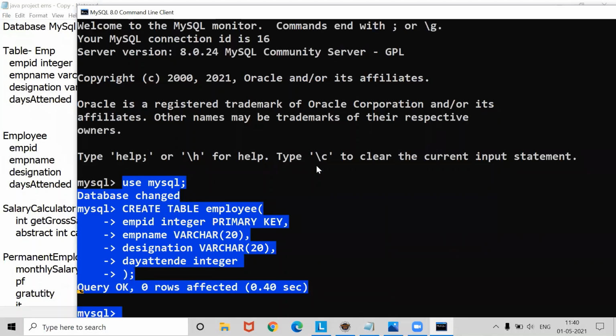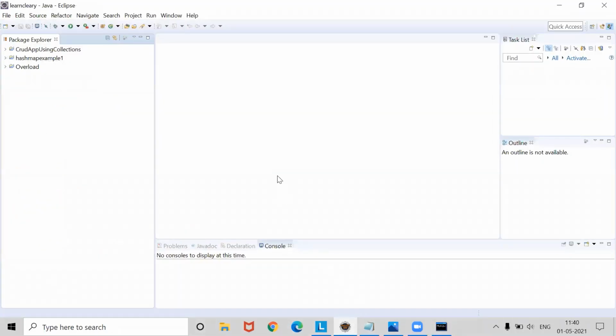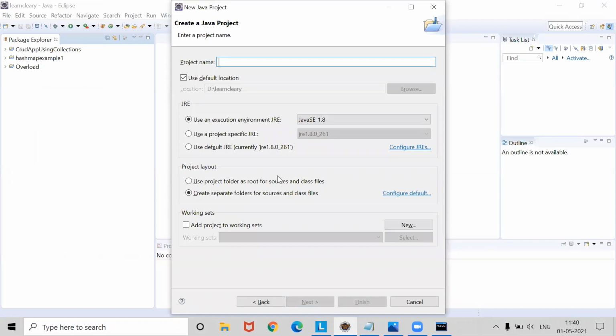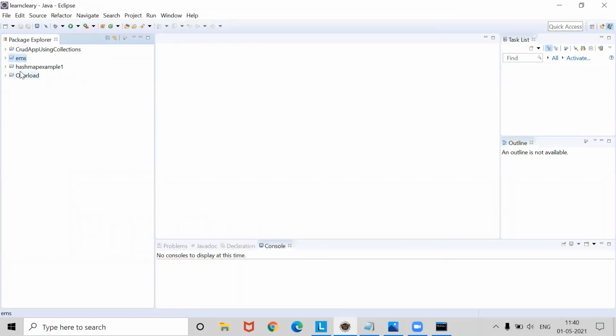Now, once the table is created, let's start with the Java side program. I'm going ahead and creating a new Java project. The project name I'm saying is EMS, Employee Management System. Okay, so I click the finish button. Now you see the project is created.